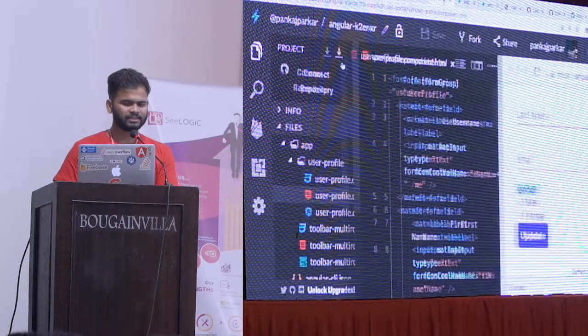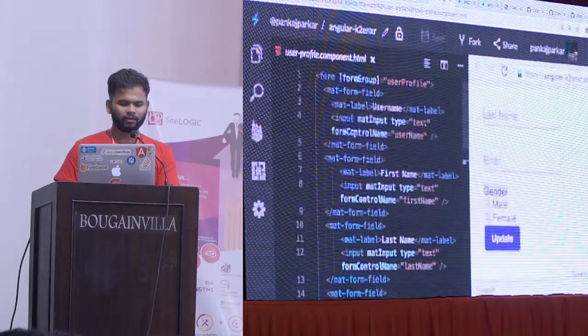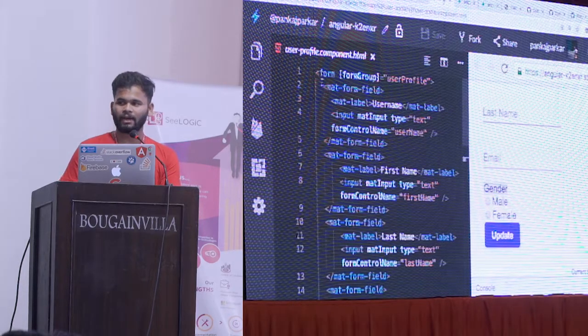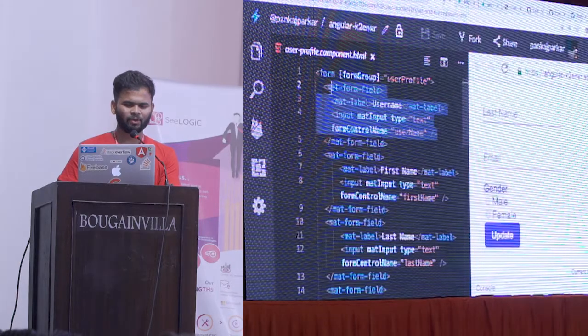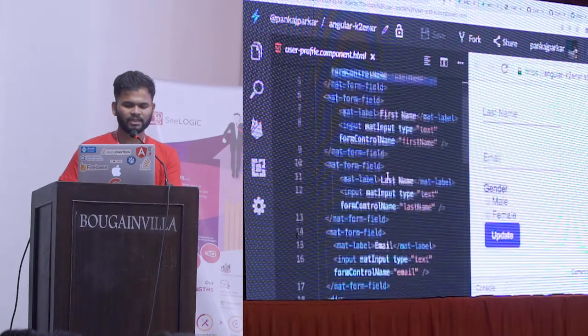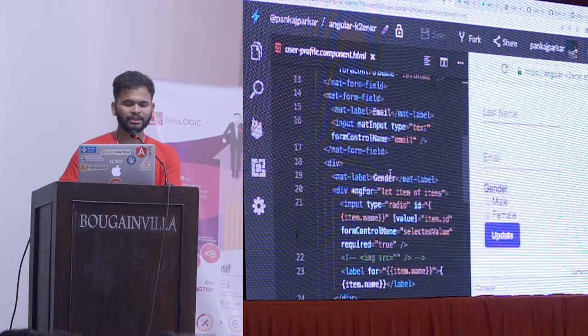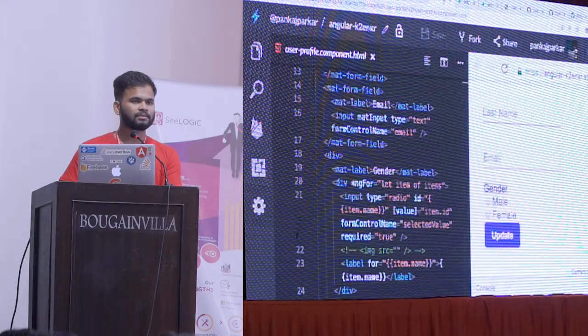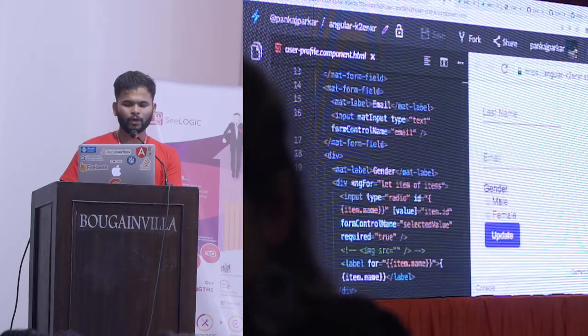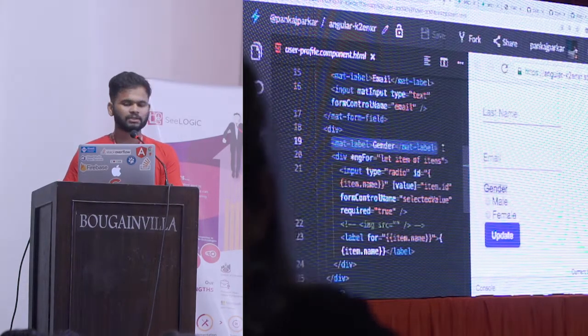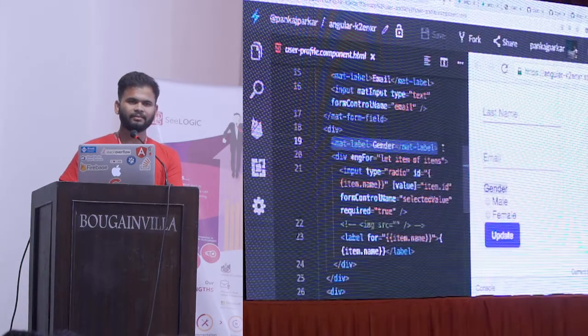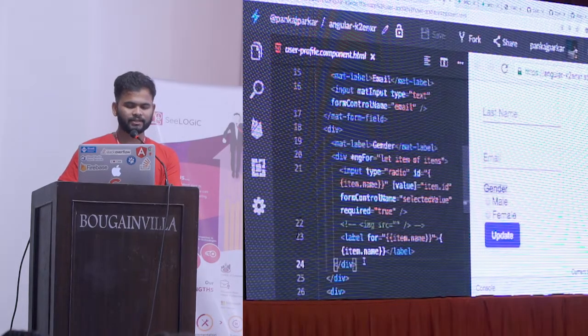It should be pretty simple, correct? What I did is I used Angular Material, so that's why you will see mat hyphen before each component. This is username, then first name, last name, email. And I was interested in building something for the radio group. So I just added a label, mat-label gender, which is fine. Now we are most interested in this part.